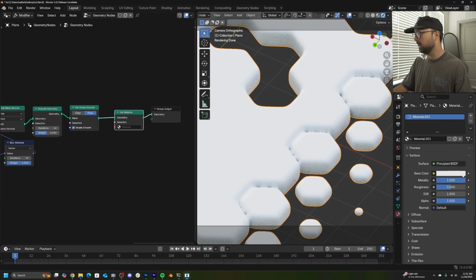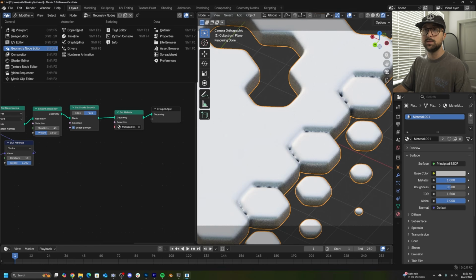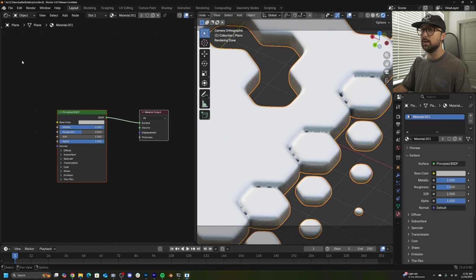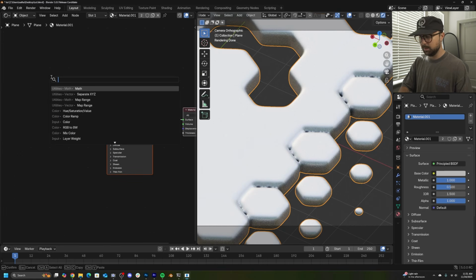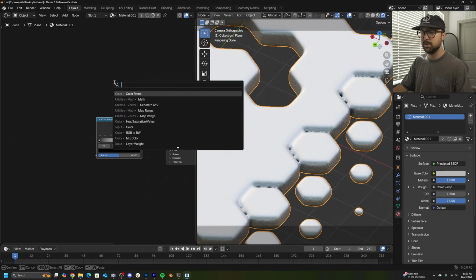I'm gonna make it metallic and a little bit darker. And we can grab it here. So now we have a metallic material. And I'm gonna switch this window over to the shader editor. So a couple things that we can do. First, I wanna mess with the roughness of the material.